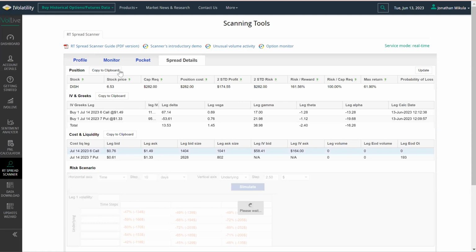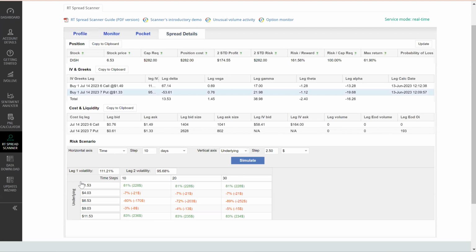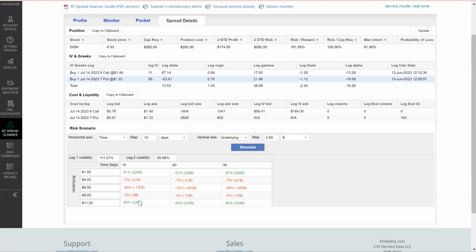Perfect, right? We need a relatively large move to be profitable. We need this thing to go to 11.53 based on what it's going to cost us to enter the trade. We need it to go as low as really $2 to be profitable, based on what we're spending to get into the trade. So that's very, very valuable knowledge.